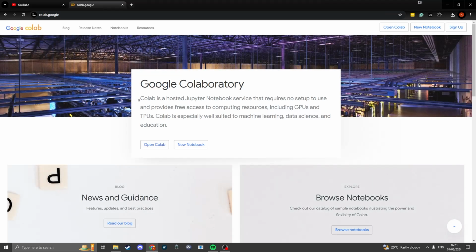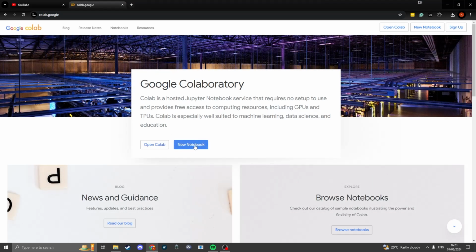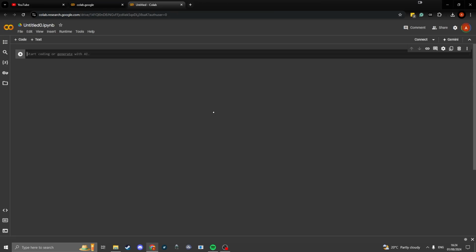For those of you that don't know, Google Colab is a free resource where Google provides all the computing power we're going to need, free of charge, although there are some limitations. So once you go to Google Colab, sign into your Google account if you need to, and then click New Notebook.